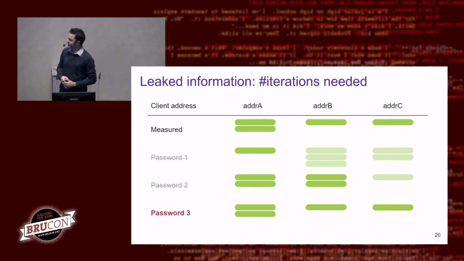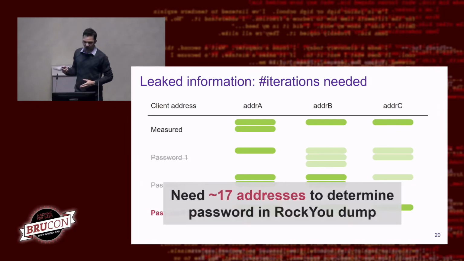Now, to give you an idea how many MAC addresses we need to spoof in this way: if we take the RockYou database as a reference, and we want to uniquely determine the password in the database, assuming this password is in this database, then I would need to spoof on average 17 MAC addresses, which is not too much. The intuition behind this is that for every MAC address, we can eliminate, say, roughly half of all the passwords in the database.